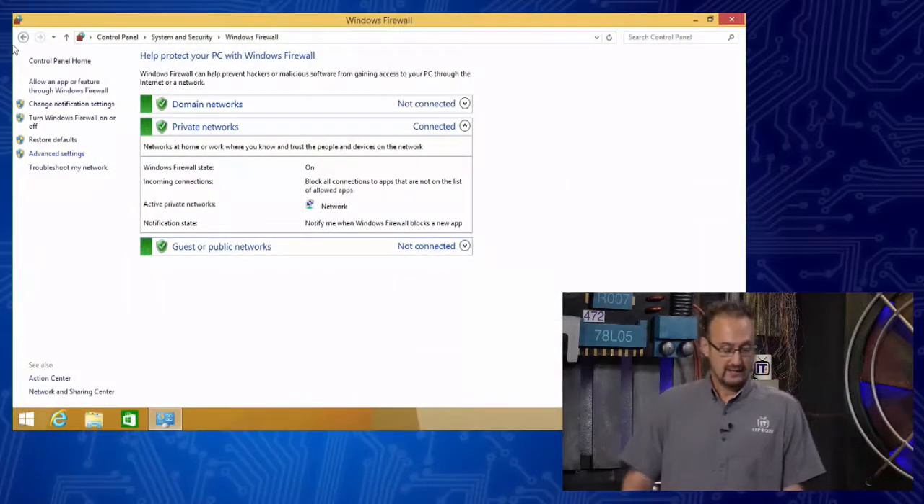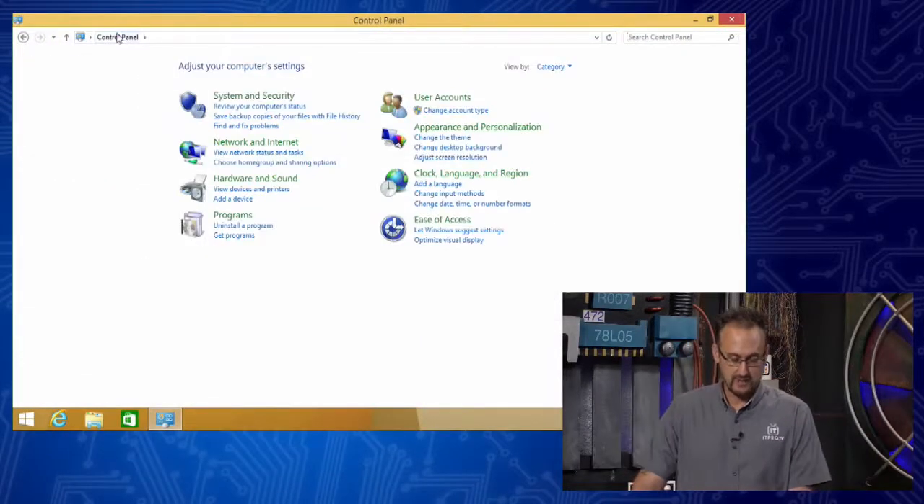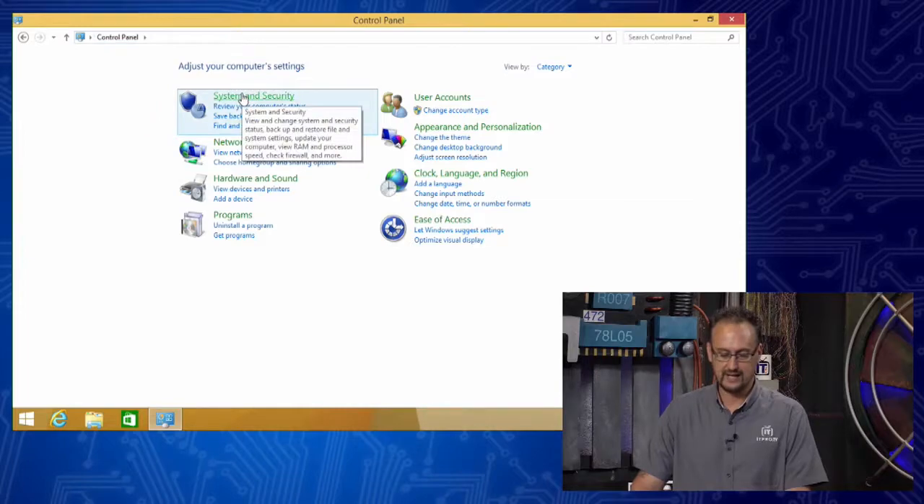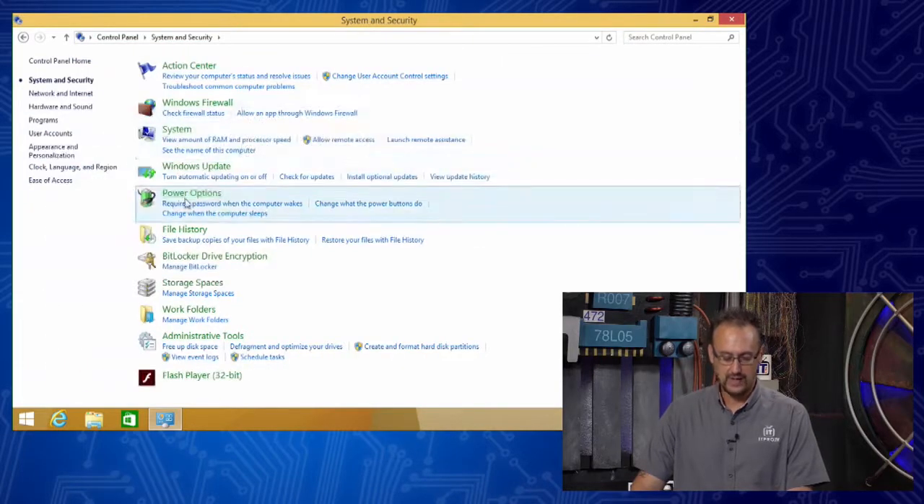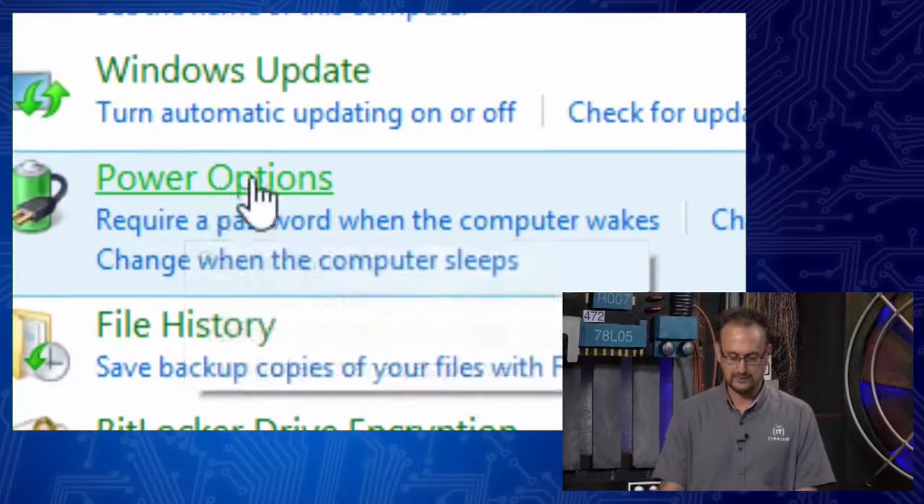All right. Last thing on the list that we want to talk about just briefly is what are known as power options, or power plans as they're called today. Let's go ahead and go to System and Security, and you will see power options here.